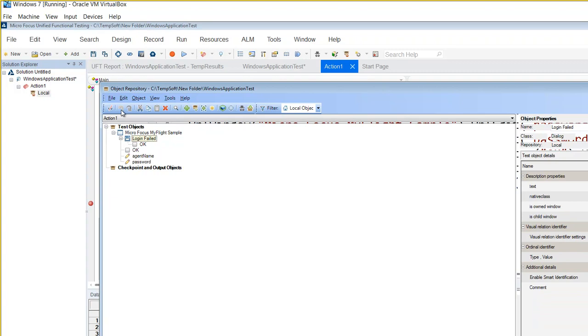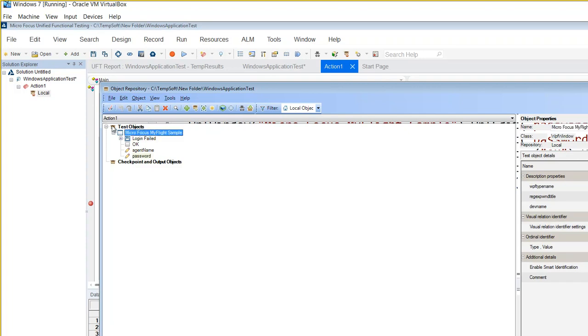This is a dialog. And under this dialog, when you minimize it, that OK button is no longer there. Under this dialog, we have another win button, right? Now everything is under this Micro Focus MyFlight sample. If you minimize it, this is the parent window. Under this parent window, we have this user ID, password, OK button, and when you click on OK button with incorrect password and user ID, this dialog opens, and then you can see this OK button.